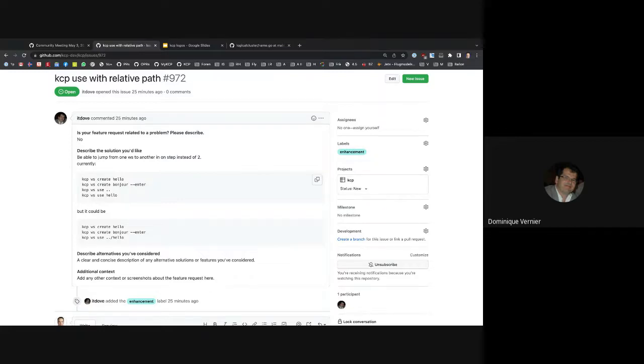So I noticed if you create two workspaces, and you are in one workspace and you would like to jump to another workspace, you have to pass by the parent and then come back to the lower level. I wonder if it would be nice if we can use the syntax in the last command, kcp ws use dot dot, to jump to the parent and then go down to the other one. And I don't know if we foresee to have also later on a hierarchy of workspaces. But I think it's a good idea.